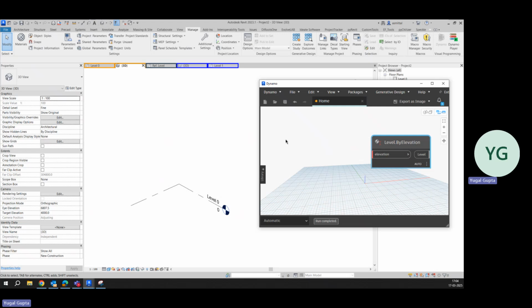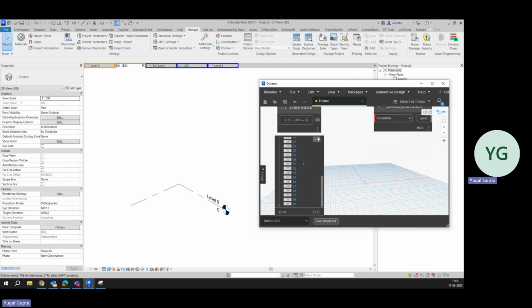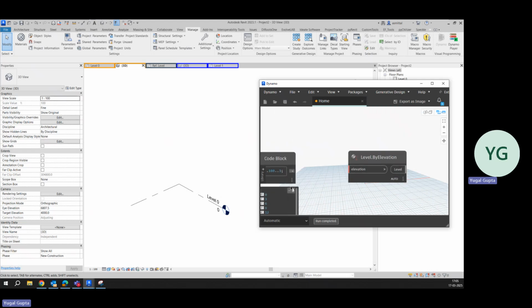Now for levels, I need to create a sequence from 0 to 100, or a range from 0 to 100 meter, and 3 meter height at each level. So what we can do, 0 to 100 and 3 meter height for each level. One second. Yeah, my list is ready. At every 3 meter, we have one level like this. So I will be connecting this to this, and my levels has been created.